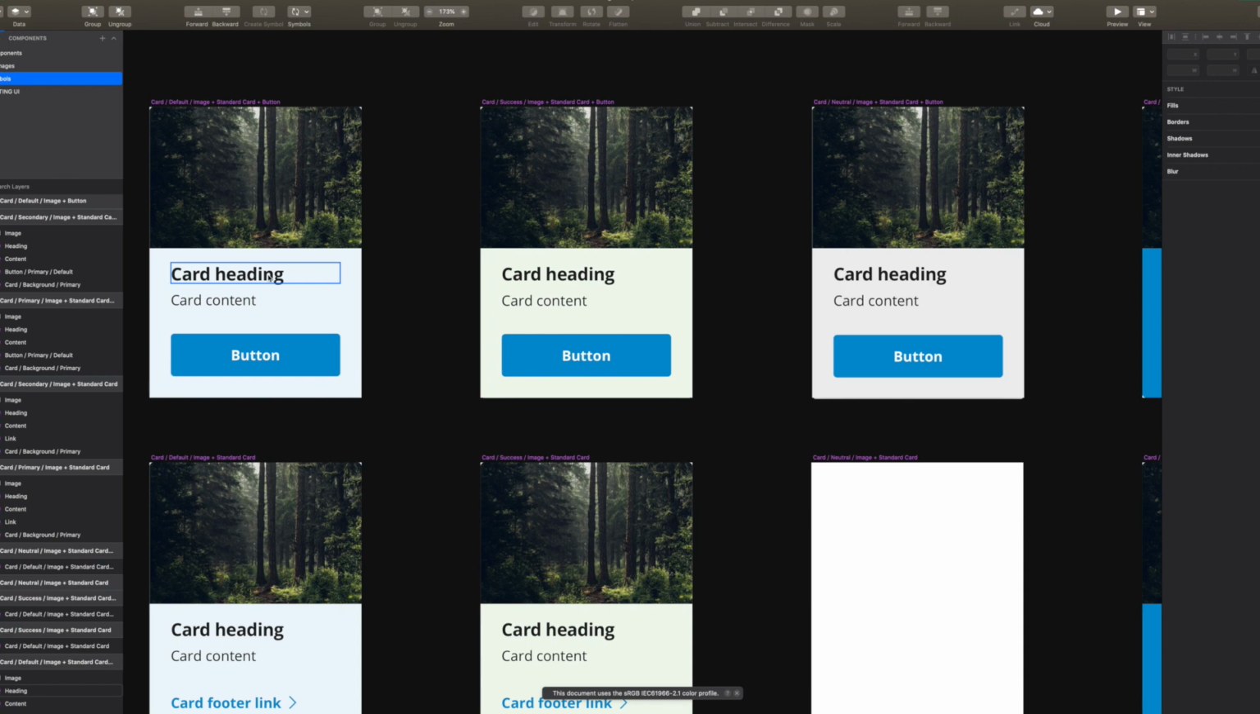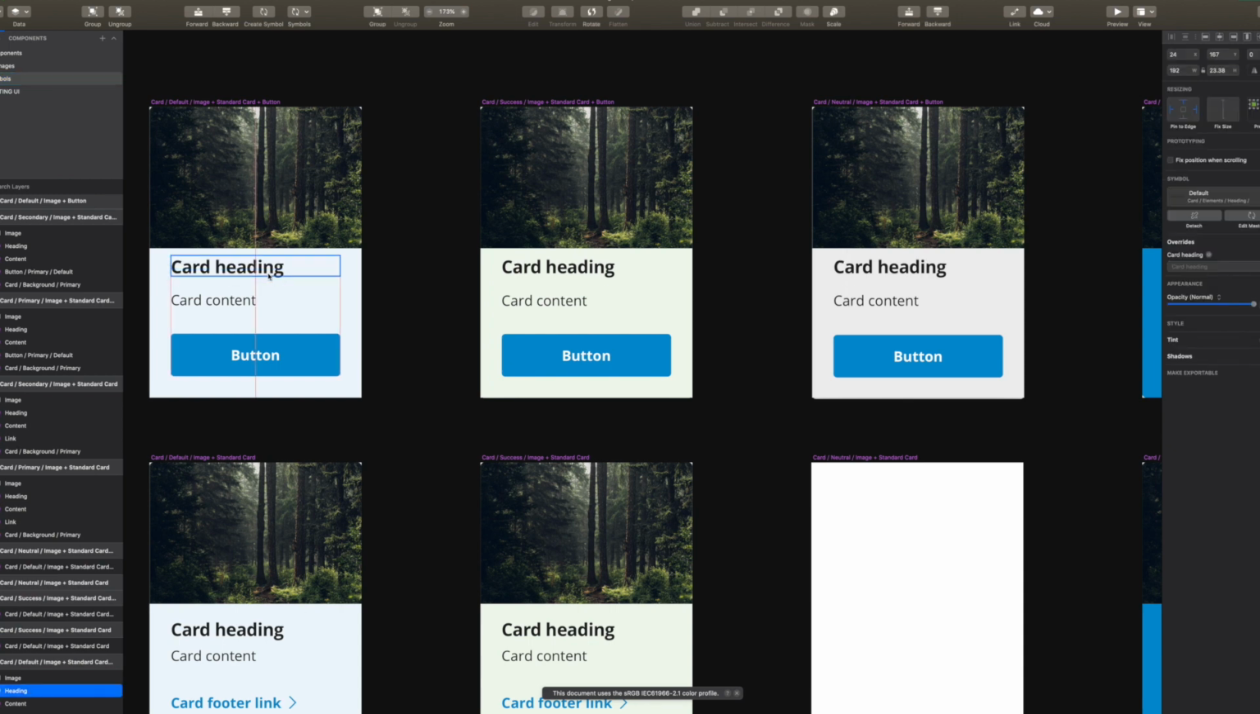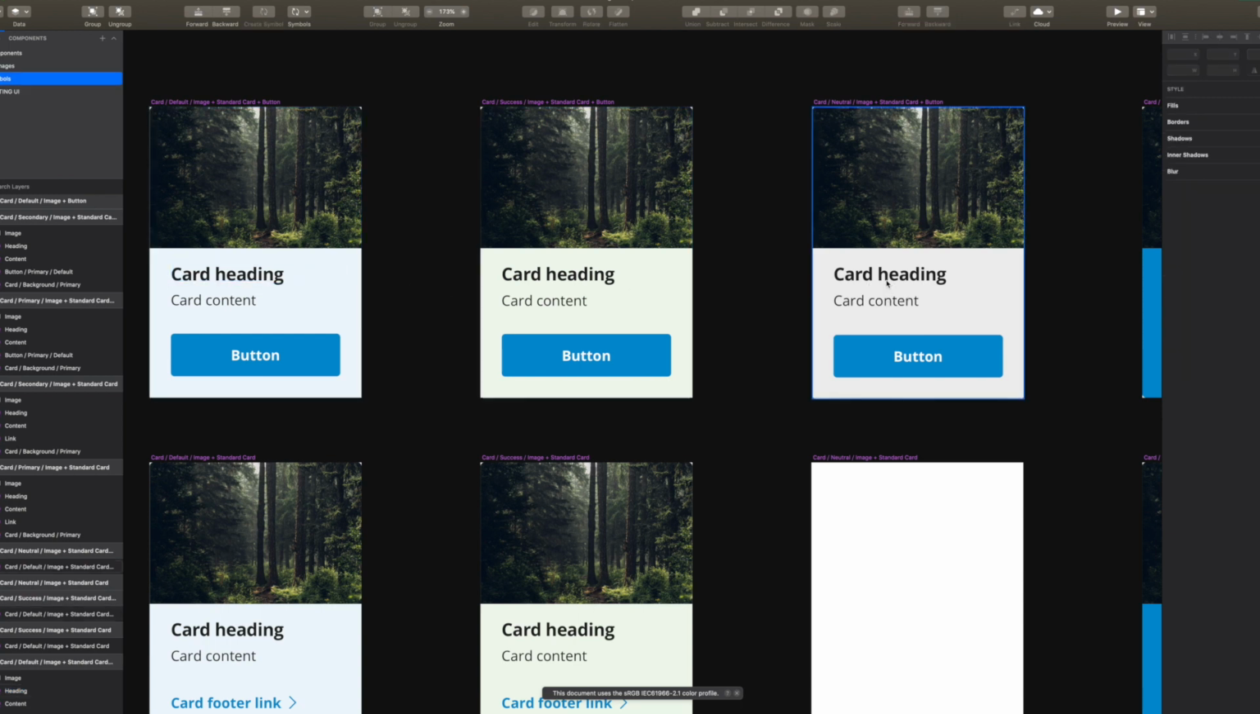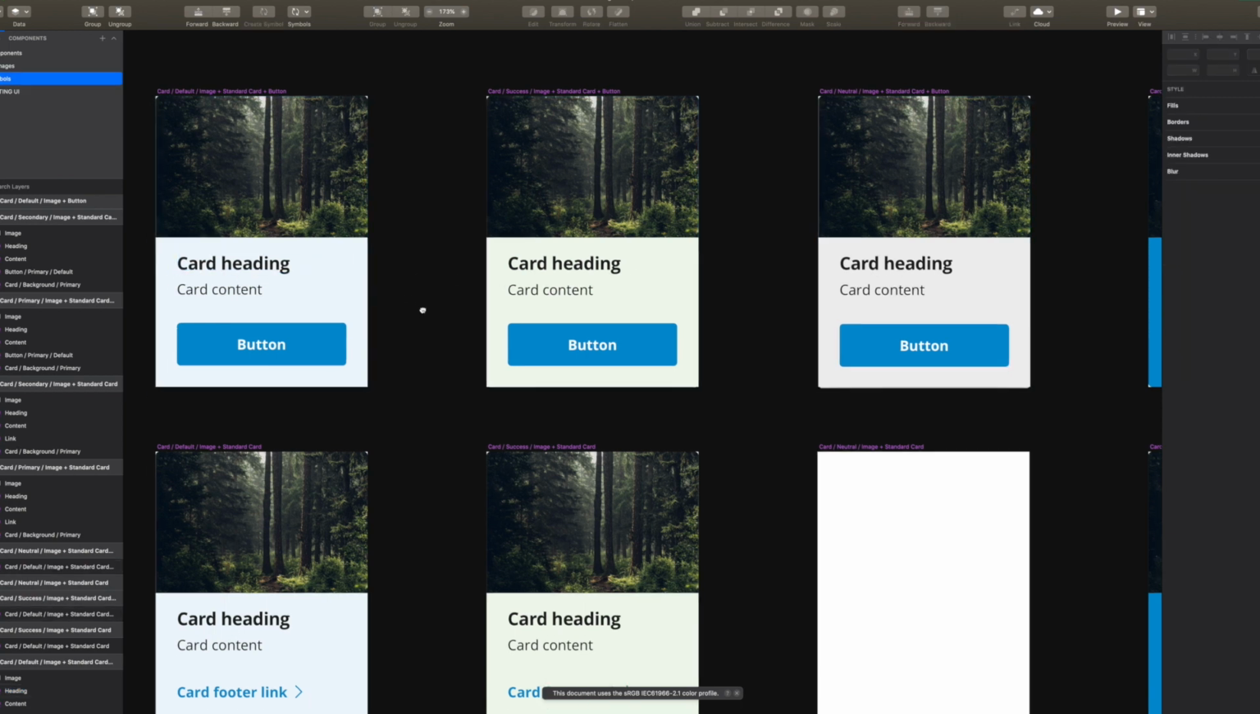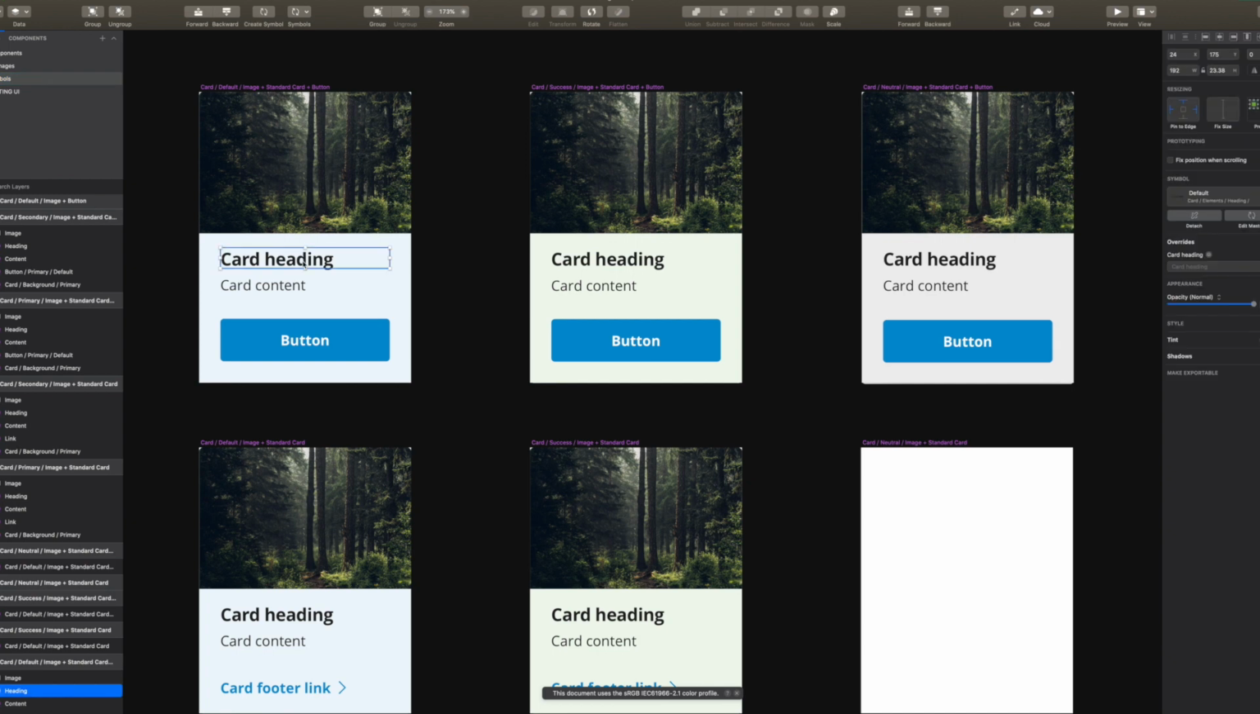And so if I want to go in here and move the heading, watch the heading in all of them. So now I'm actually using the power of nested symbols in Sketch. And so if I need to come in and update one of these cards, I can actually do that, change the alignments and everything else.